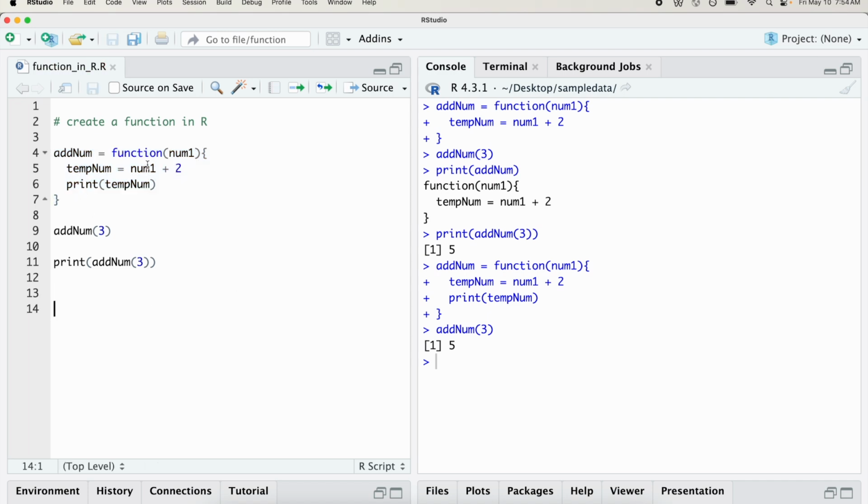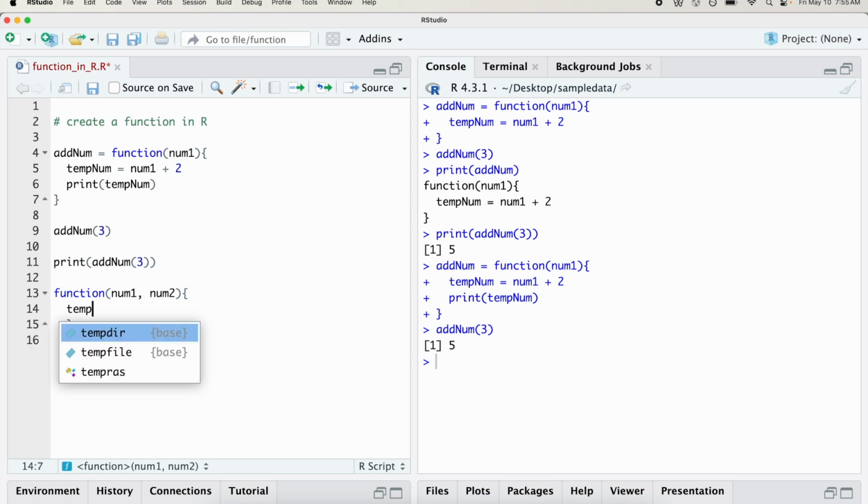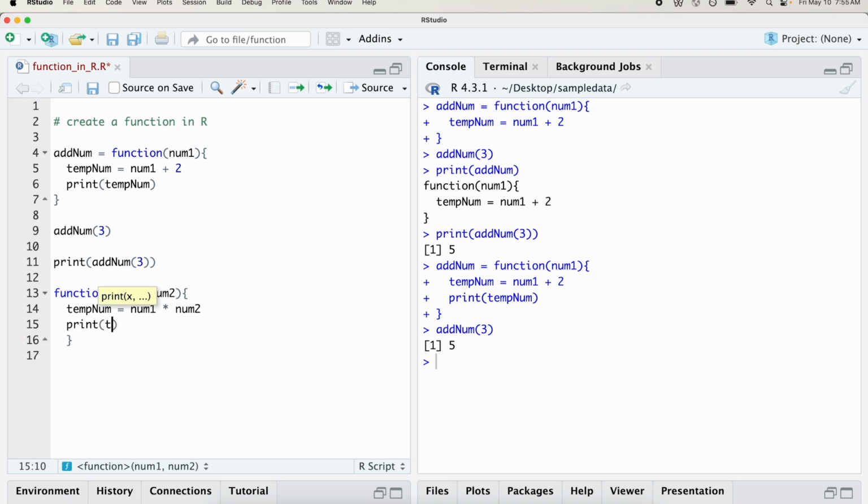So sometimes you want to build a function that takes in multiple arguments, and that's extremely straightforward to do. It's almost exactly the same as what we've done here, but instead of one argument, we have 2 arguments. So let's go ahead and do that. num1, num2, and then again we have to provide some context, right? We need to tell R what we want to do. So let's create a temp num, and let's do something different. Let's multiply num1 and num2 together, and we'll print it to the console just for fun.